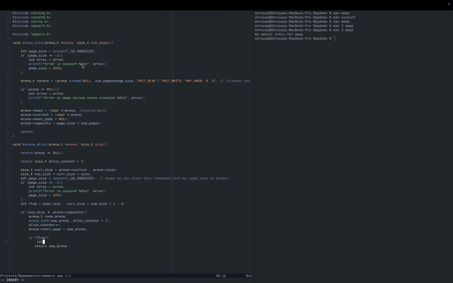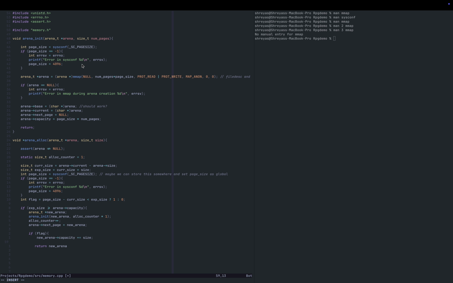So new arena capacity plus equal to size, right? Star. Capacity plus equal to.